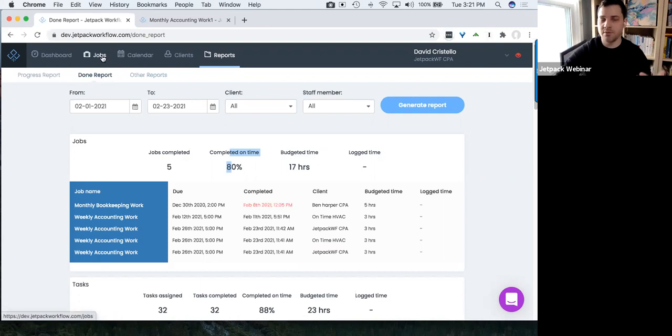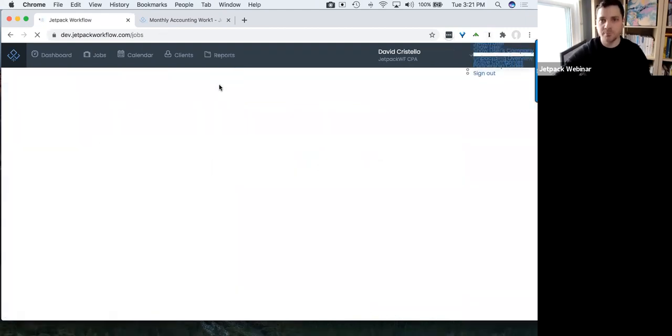And then you can open up the plan view and make sure you're set up to be successful in the future. So I really see that if you have two management views in Jetpack that you want to go to, just to help with your sanity, it would be the done report and plan, and going between these two views.